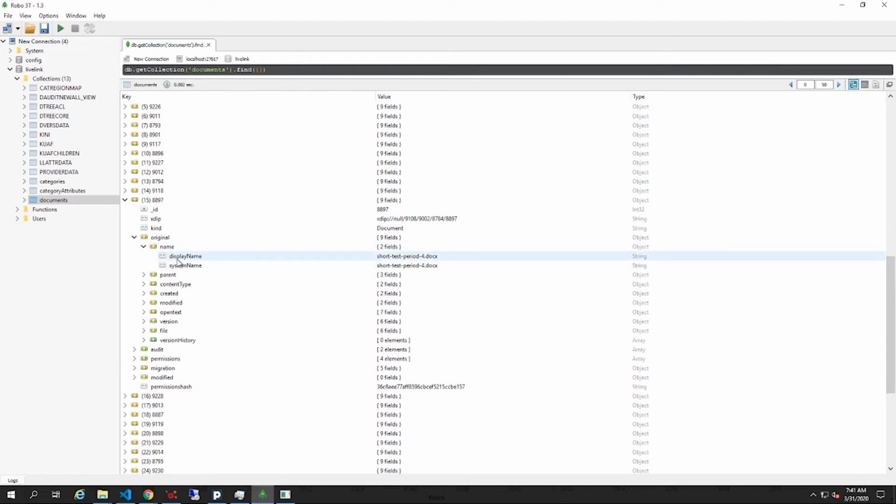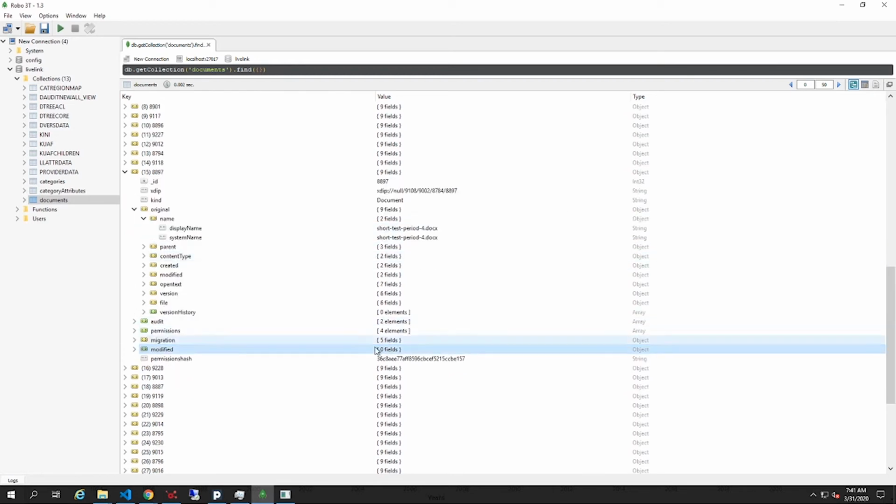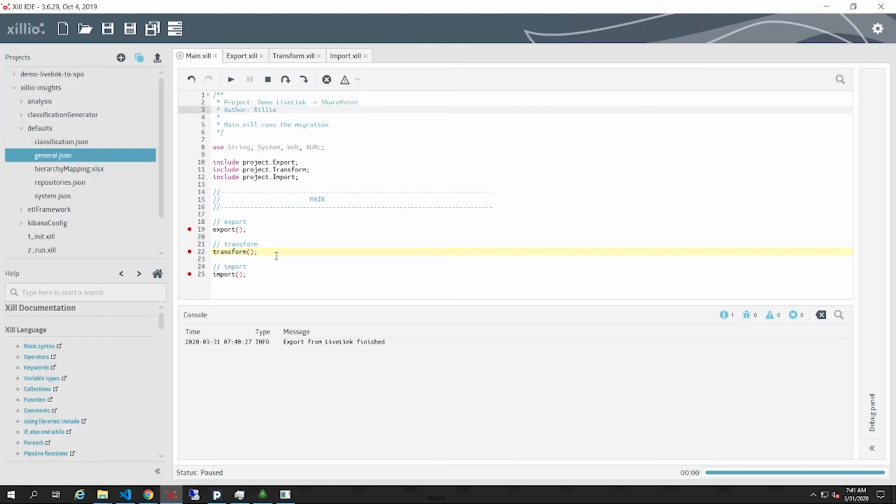As you can see, the modified folder is empty. We will now start the transformation step in XSIL IDE to transform and prepare the documents so they are ready to be imported into SharePoint.